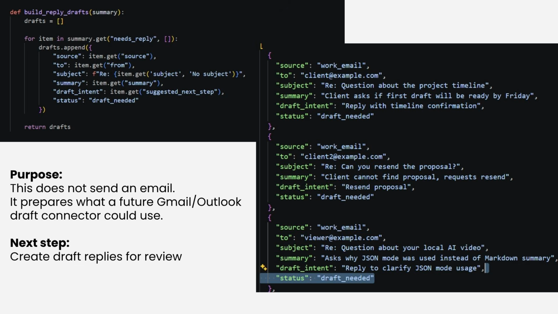It is not writing the final email, and it's definitely not sending anything. The reason I'm stopping here is that good reply drafting needs more context than just one incoming email. Before I want the assistant drafting responses, I want it to understand my tasks, my calendar, recent decisions, meeting notes, and maybe even previous messages in the thread. So I'm going to come back to this in a few videos after the assistant has more memory and context.